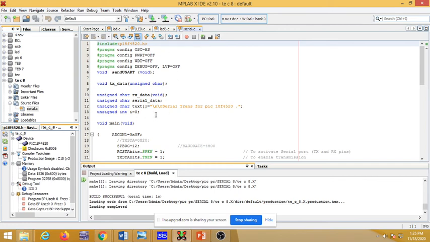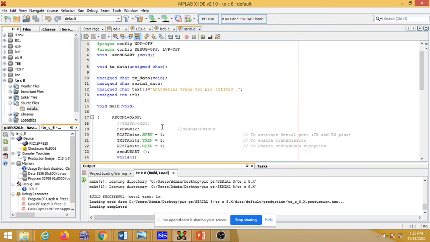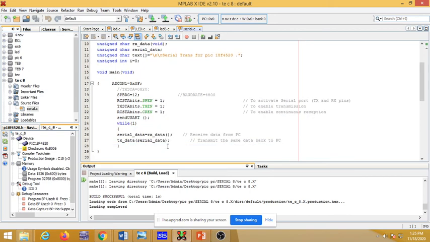I'm giving the text, that is, serial transmit for PIC 18F4520. It will display on the screen. Then I'm enabling all these things and sending whatever data is transmitted. That is plus 1, you are adding plus 1 there. Then save it, build it, it remains in the same folder.